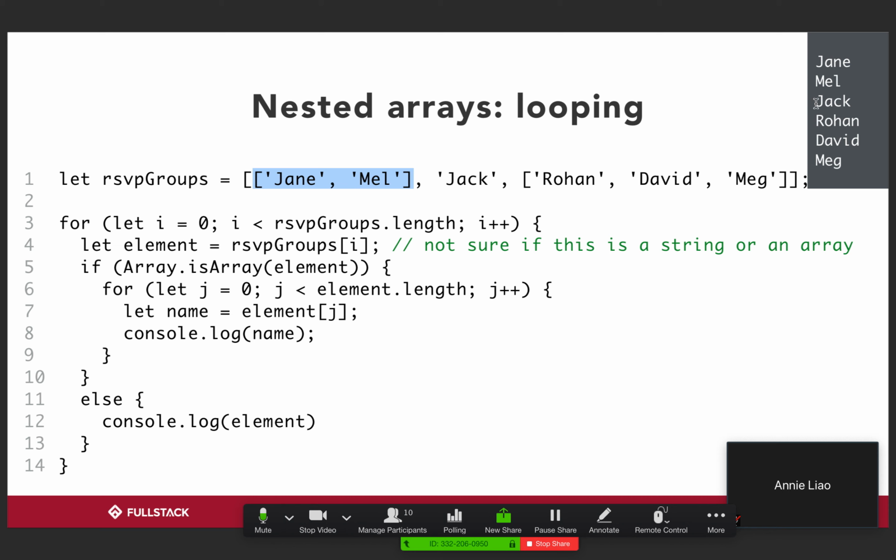And so I'm printing out multiple things at once. Instead, what I want my outcome to look like is just like this: Jane is its own item. Mel is its own item. Jack, Rohan, David, Meg, all the way through. And so how do I do that?